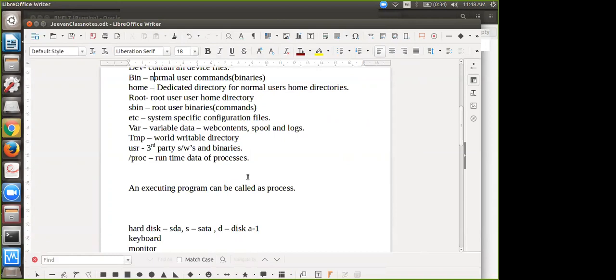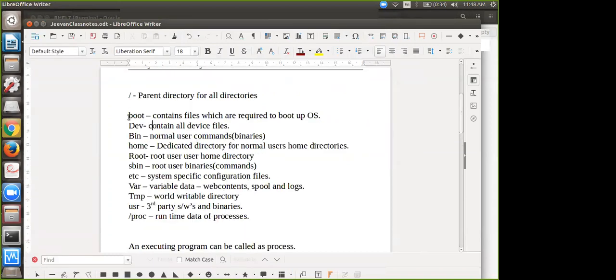So in slash there are other folders too, but of those, these are the important ones. If somebody asks you about the file system hierarchy, you have to tell them that slash is the parent directory, or root, of all directories. In that there would be boot, dev, bin, home, root, sbin, etc, var, tmp, usr and proc. What they contain, you have to explain. If somebody asks what boot contains, you have to tell them it contains the files which are required to boot the operating system.